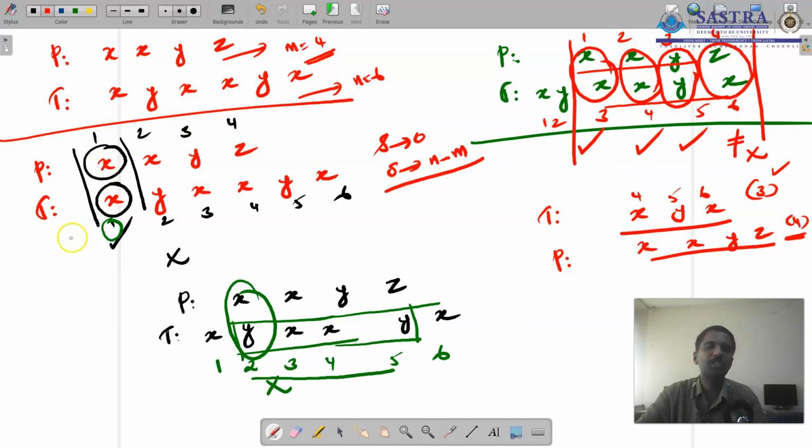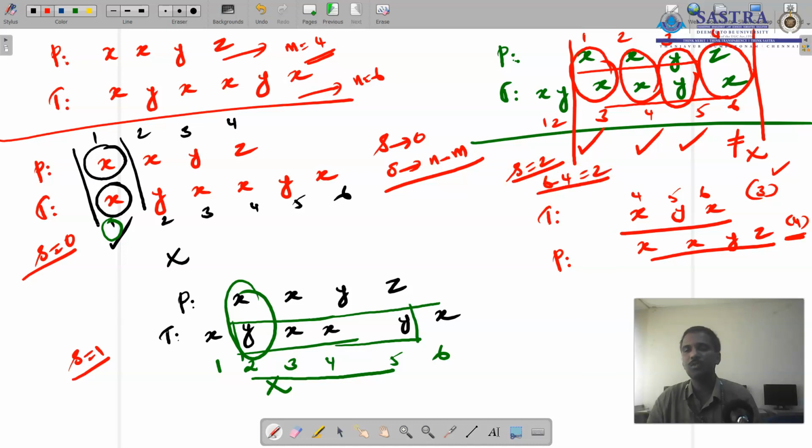Initially, shift s is equal to 0. Then shift s is equal to 1. Then shift s is equal to 2. That is n minus m, 6 minus 4, which is equal to 2. So the last value of shift is n minus m and the first value of shift is 0.